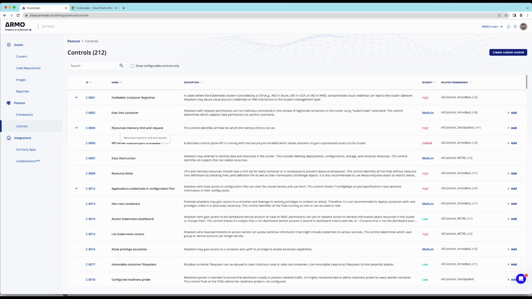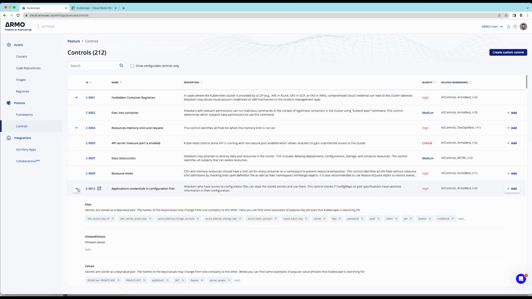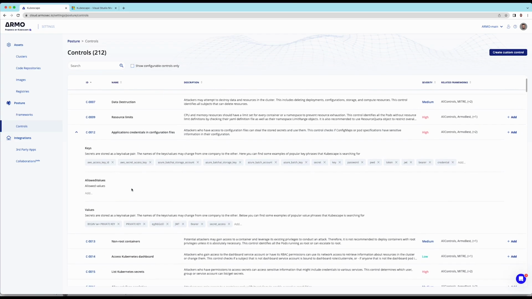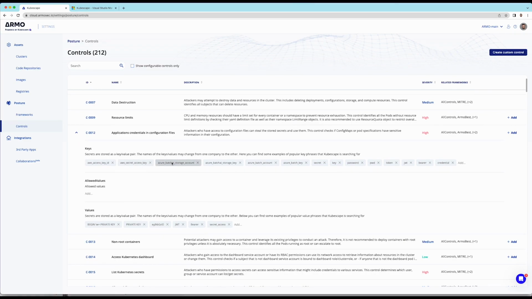Some of the controls can be configured according to specific needs. So let's say I look for the application credentials in configuration files, which is of course not recommended to use. It's not recommended to save secrets in configuration files.